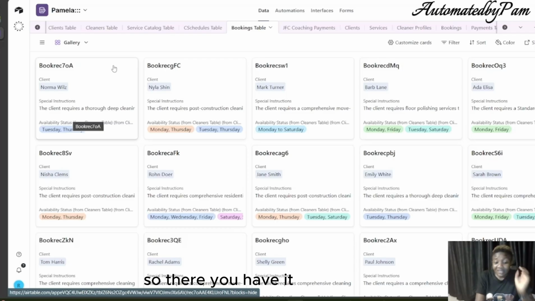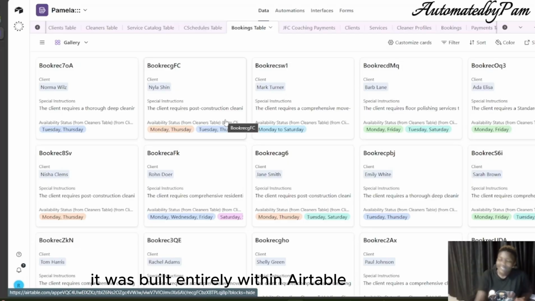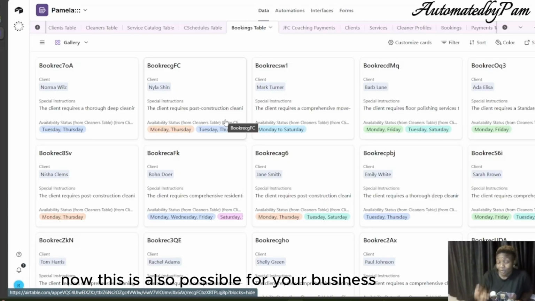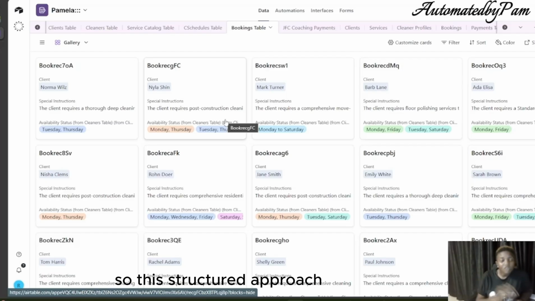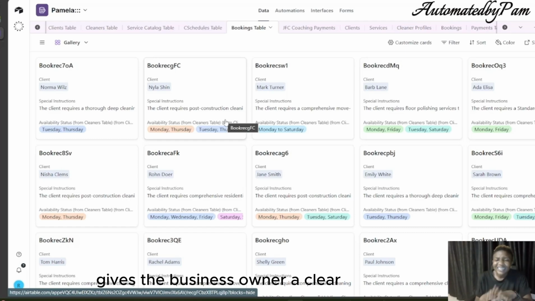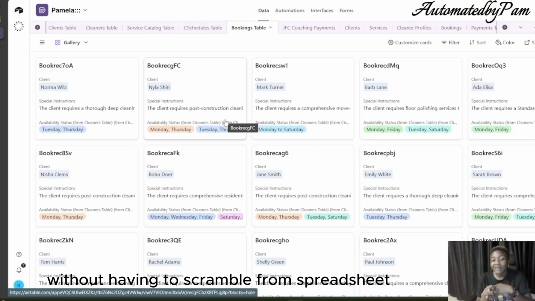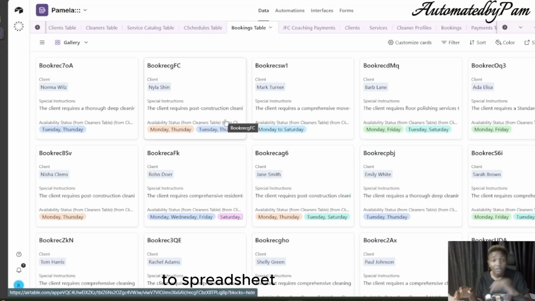So there you have it, a custom database for a cleaning service. It was built entirely within Airtable. Now this is also possible for your business. This structured approach gives the business owner a clear bird's eye view of what is going on without having to scramble from spreadsheet to spreadsheet.